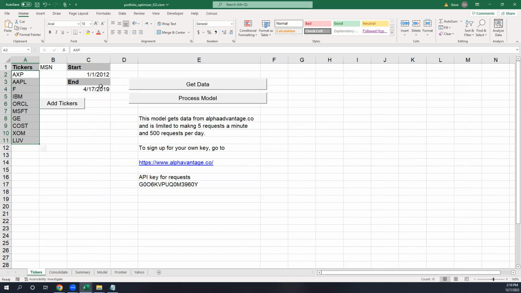So the idea here is that we want to build a portfolio of these tickers. And the question is, given the assumption that those are the tickers that we're going to buy, how should we allocate our portfolio? How much of each stock should we buy? What percentage of the money that we're going to spend on this should go into American Express? What should go to Apple? What should go to Ford? And the question is, how are we going to decide that?